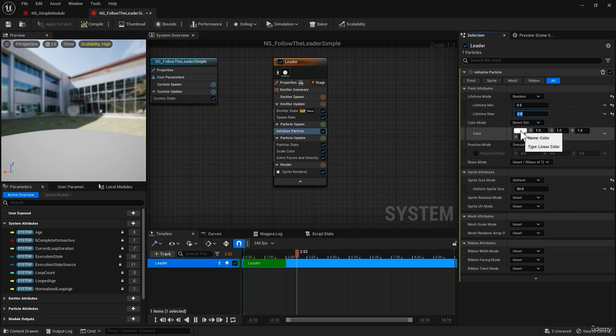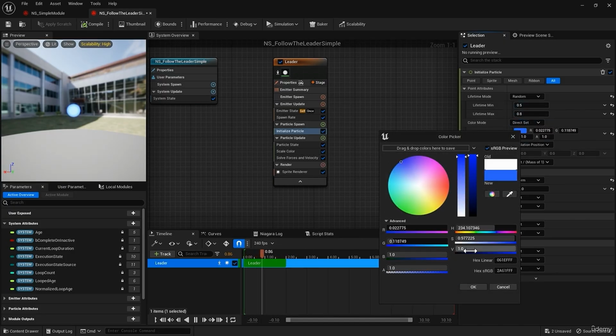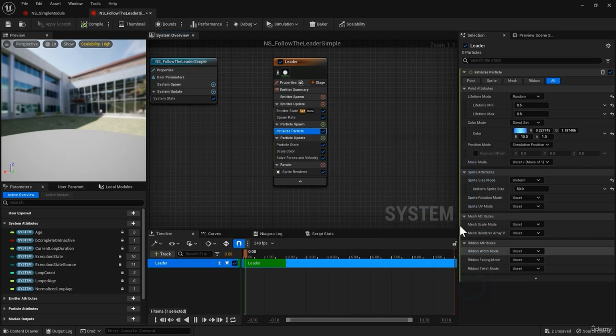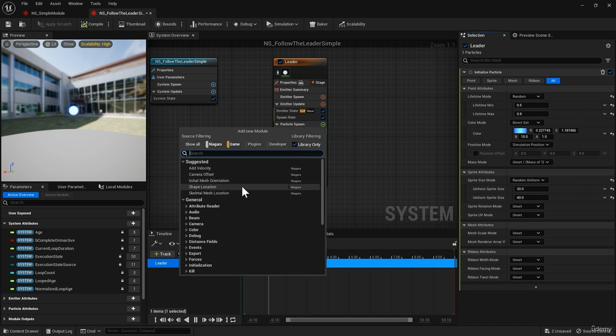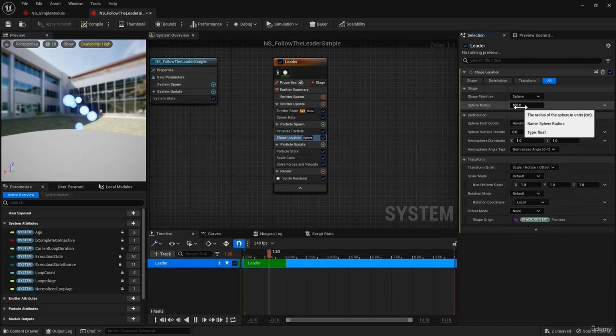And I'm going to give it a simple color, so something bluish, and give it a default value of 10. So a bit brighter, then click OK. Then for the sprite size mode, give it a random value, so somewhere between 30 and 40. And I'm also going to break its spawn location. So use the module shape location. And for the sphere radius, I think I'm going to give it a radius of 150 units.